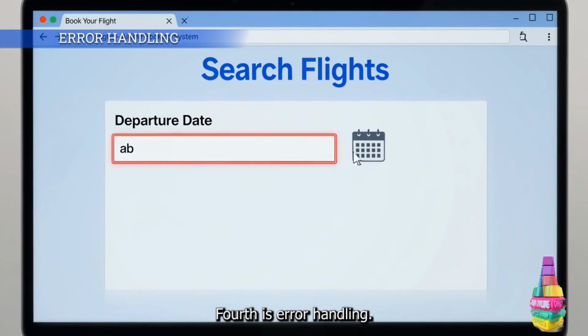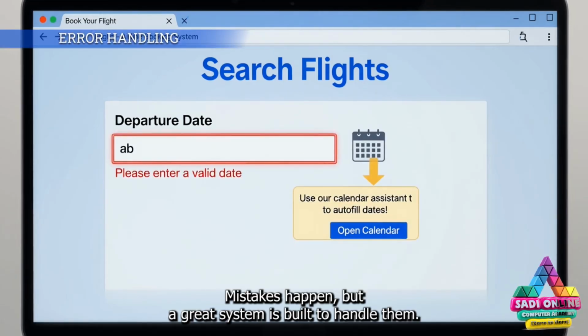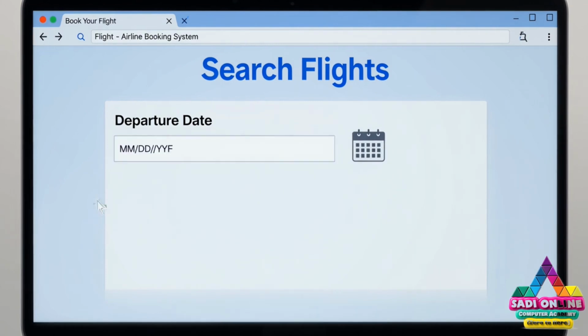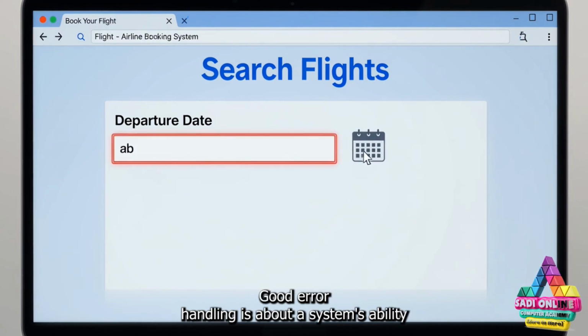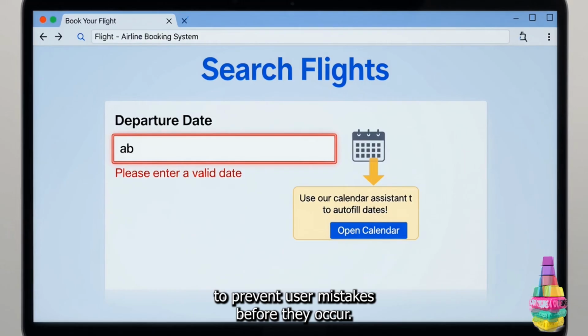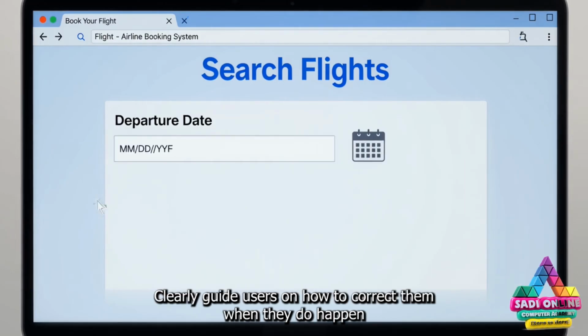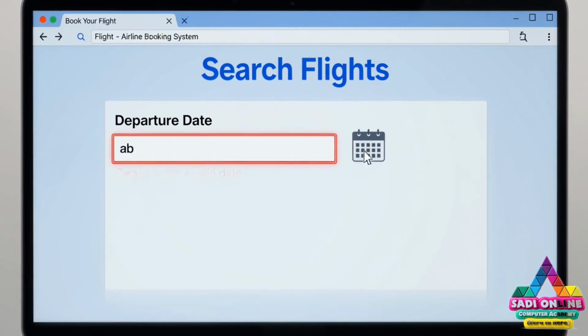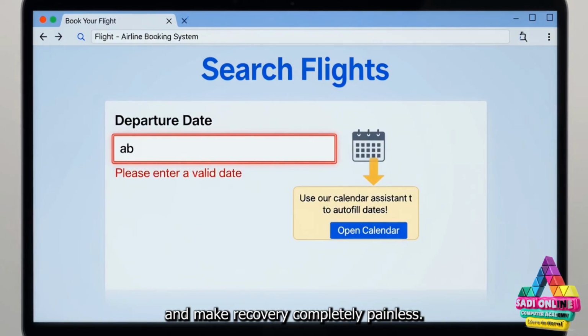Fourth is error handling. Mistakes happen, but a great system is built to handle them. Good error handling is about a system's ability to prevent user mistakes before they occur, clearly guide users on how to correct them when they do happen, and make recovery completely painless.